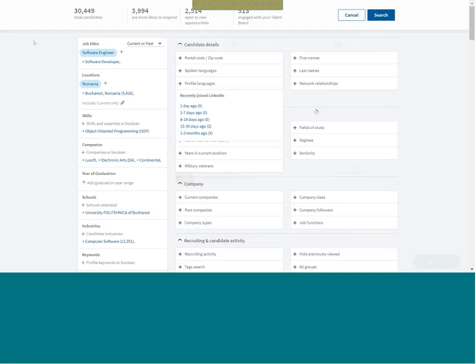So let's say I was looking for a software engineer in Romania. Within the past month, 2 people have joined the network, and within the past 3 months, 5 people have joined the network. So if I'm trying to just work a little bit smarter, just be a little bit different, I would contact these people. Number 1 is they probably joined LinkedIn for a reason. And number 2, they're so new they wouldn't have been contacted before.